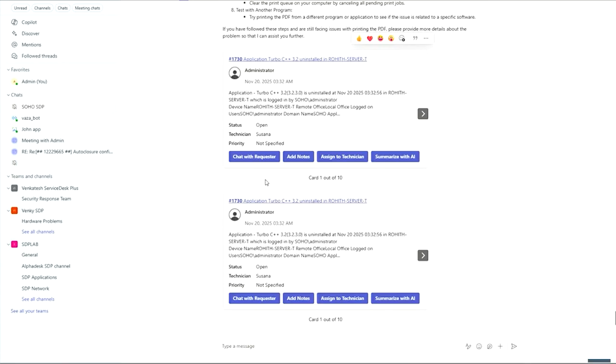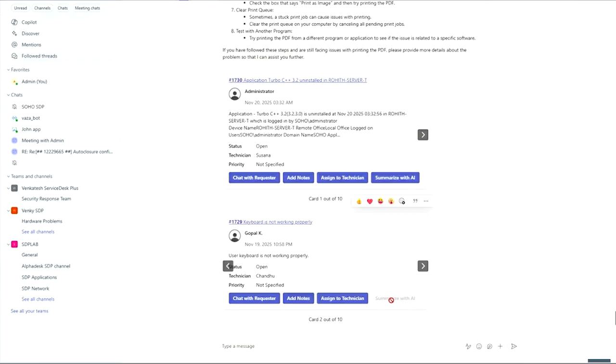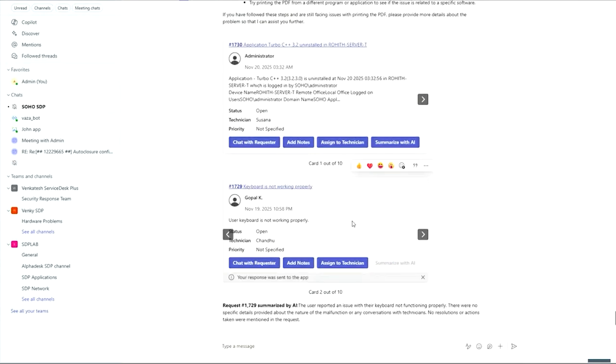So the user has raised a request, and already we have a couple of teams working on the request, and we have around 10 conversations and notes happening in the request, and the user reporting it is now asking about the current status of this request. At this point, wouldn't it be easier if we could get a quick summary of the entire request? Yes. With the summarize with AI option, the user can get a quick summary of the entire request within seconds. So these are the enhancements that we have brought into our Teams integration, which is powered by ChatGPT.